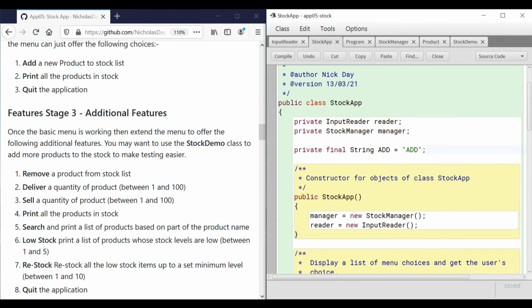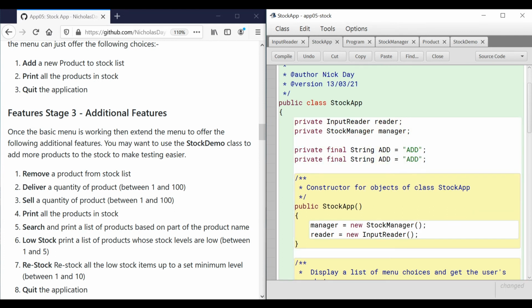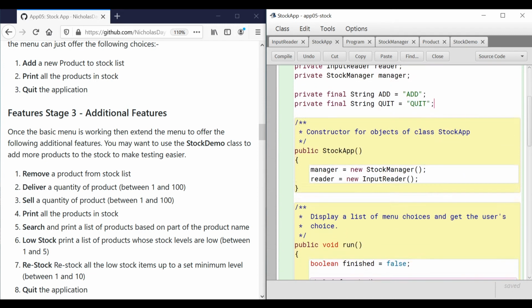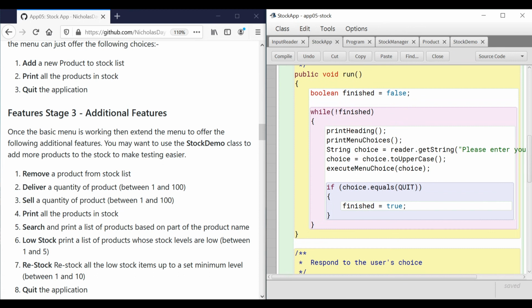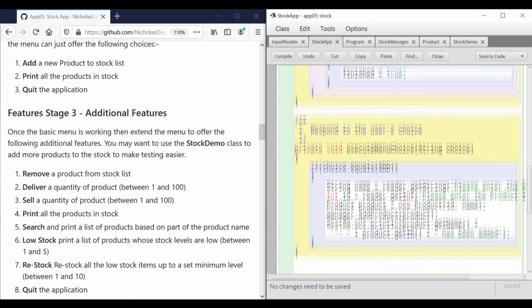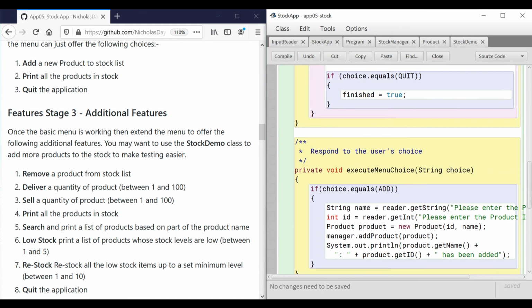So let's create another constant for quit. You don't have to do this, but it's good practice, as these are commands that are never going to change, and they're also going to be reused. So you might want to go down that route of creating your constants there. Okay, I think we've probably got enough now to be testing this.